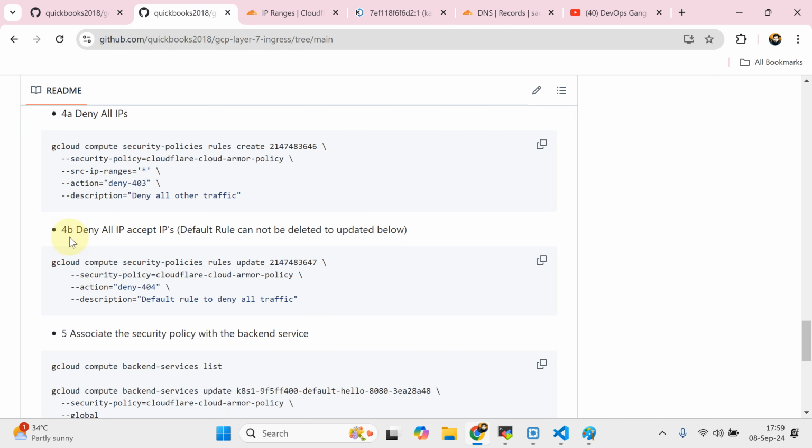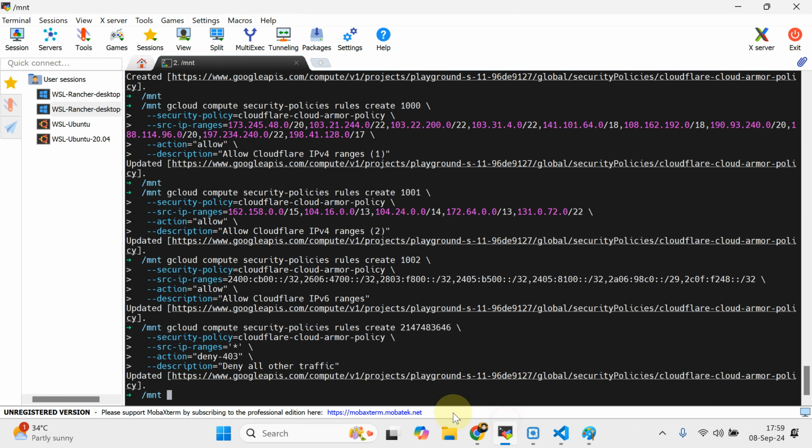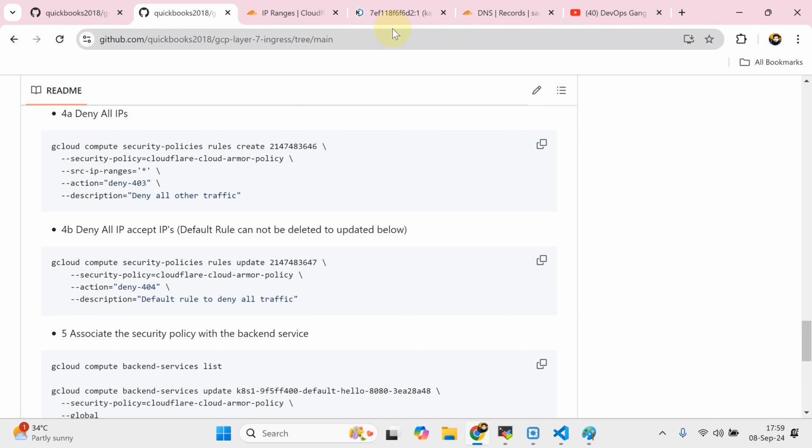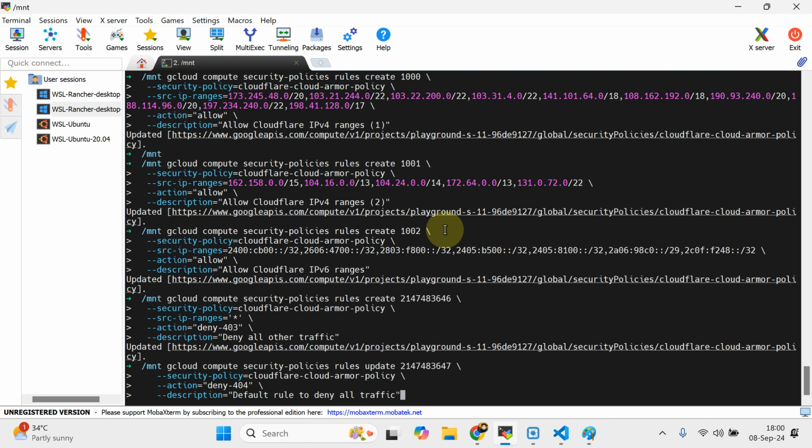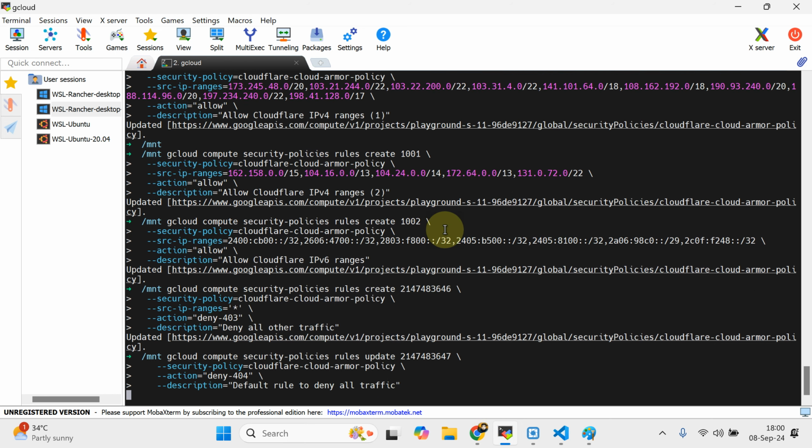So guys, I've added one more section here for B. I'm going to call this for A, and for B, I'm going to deny all IP addresses. You cannot delete the default rule, but you can update it, right? So let's try to update that particular rule. Let's see what we currently have. You cannot delete it, so you can update this one.